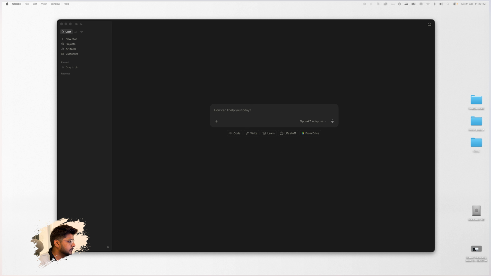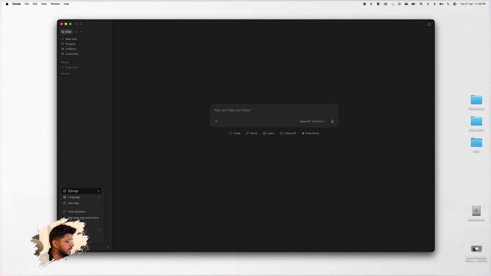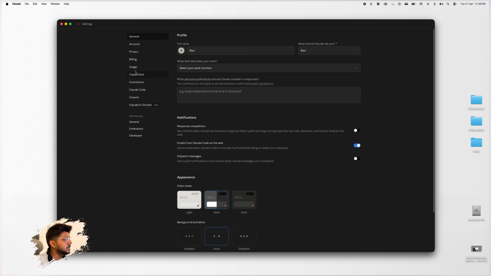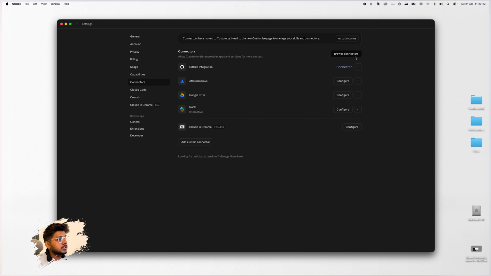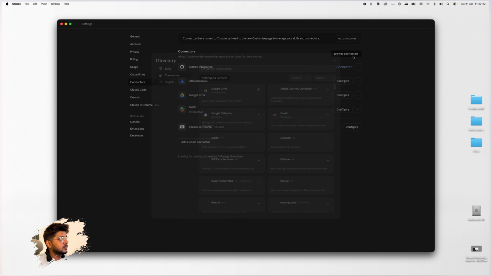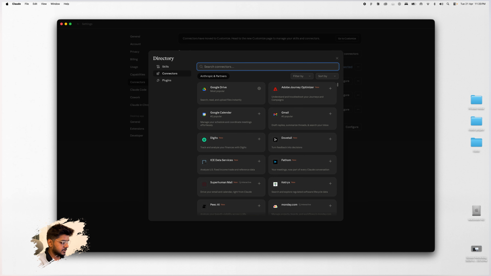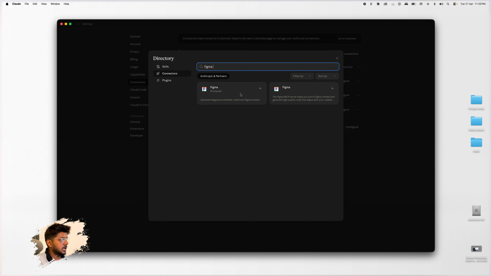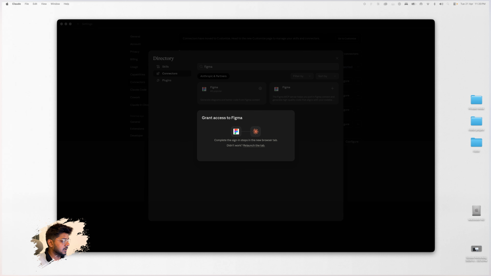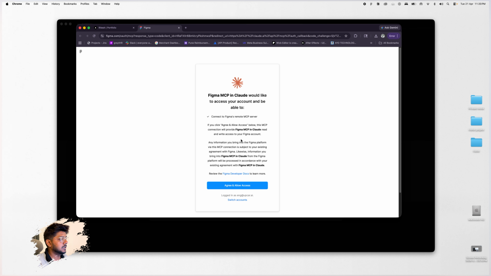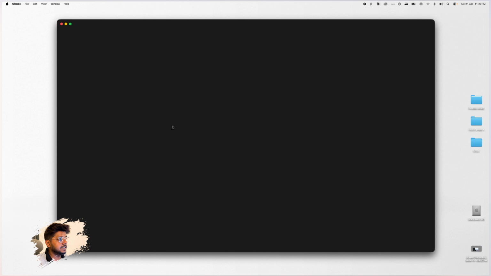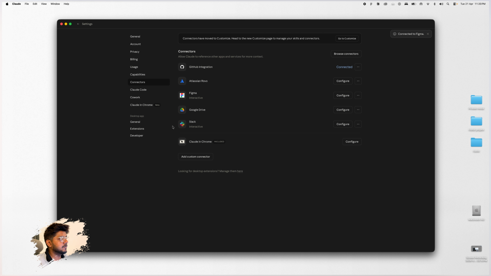Let's connect Claude with your Figma. Let's open Claude first, go to the settings page and click on connectors, and there you will get Browse connectors. Hit that button, search for Figma and click on the plus icon. It's asking for permission: do you want to give permission to Claude or not? So we want to give the permission, agree and allow the access, so Claude can see our designs, everything.